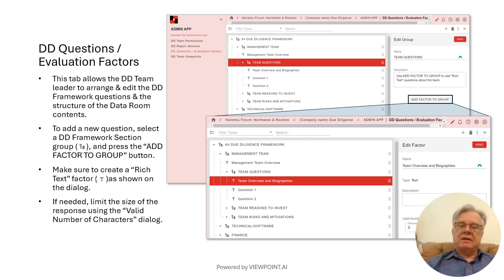To add one or more questions, select a DD framework section group as shown and press the Add Factor to Group button. Make sure to create a rich text factor as shown in the dialog. The Viewpoint AI supports other types of factors like images, which aren't really useful for this kind of framework. If needed, limit the size of the responses using the valid number of characters dialog.